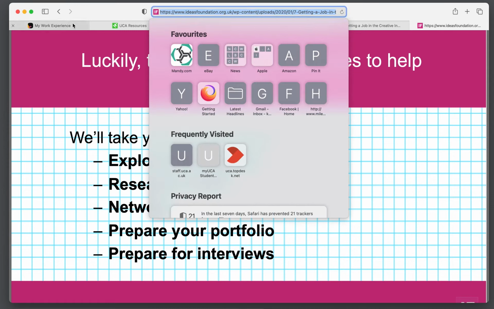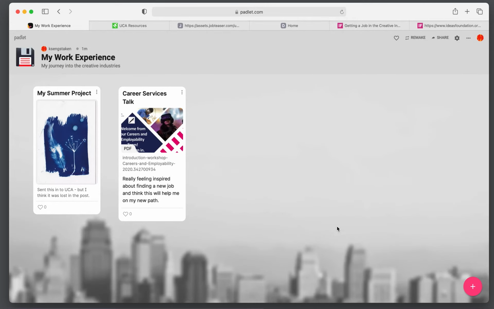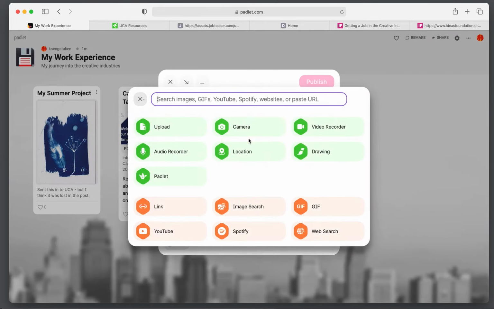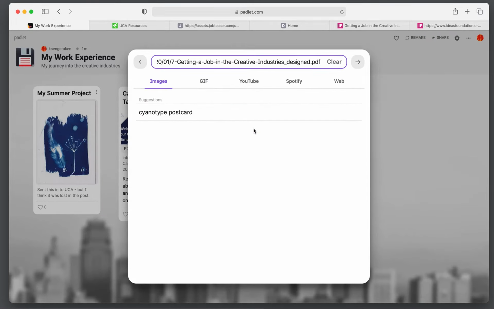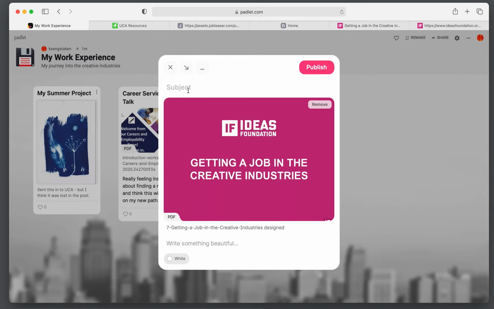I'm going to Command C to copy and go back to Padlet, double click to create a new one, add the link, give it a quick title, and then I want to click publish.